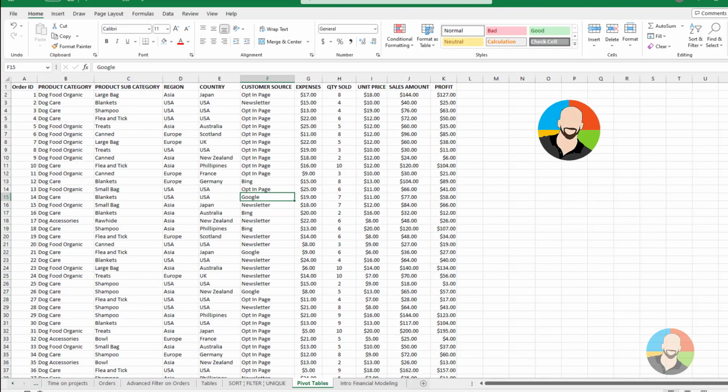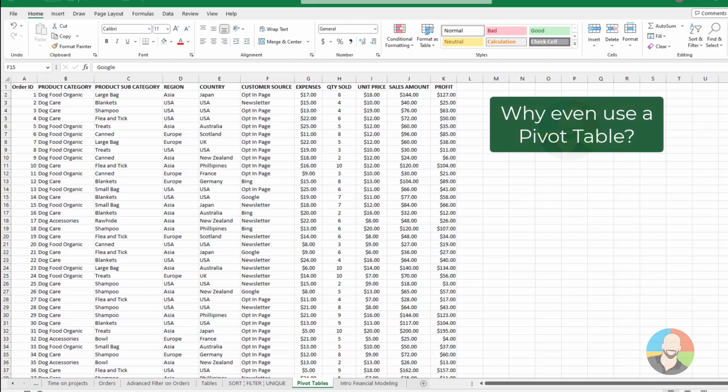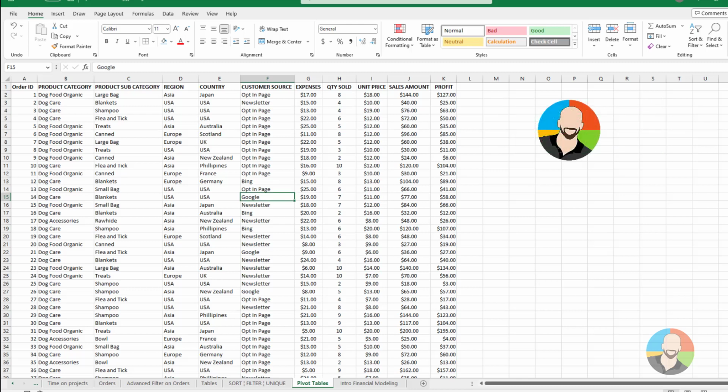Okay, it is time to talk about pivot tables. So what exactly are pivot tables? Well, before we answer that question, let's ask a broader question, which is why would you use a pivot table in the first place? Well, the answer is you often have a large list of data and you have to answer very complicated questions. Let's start by looking at our list.